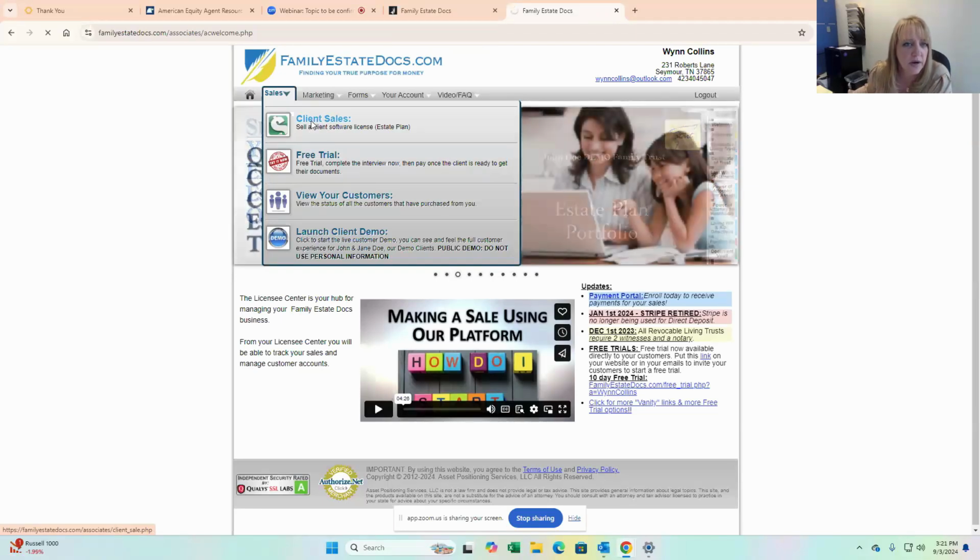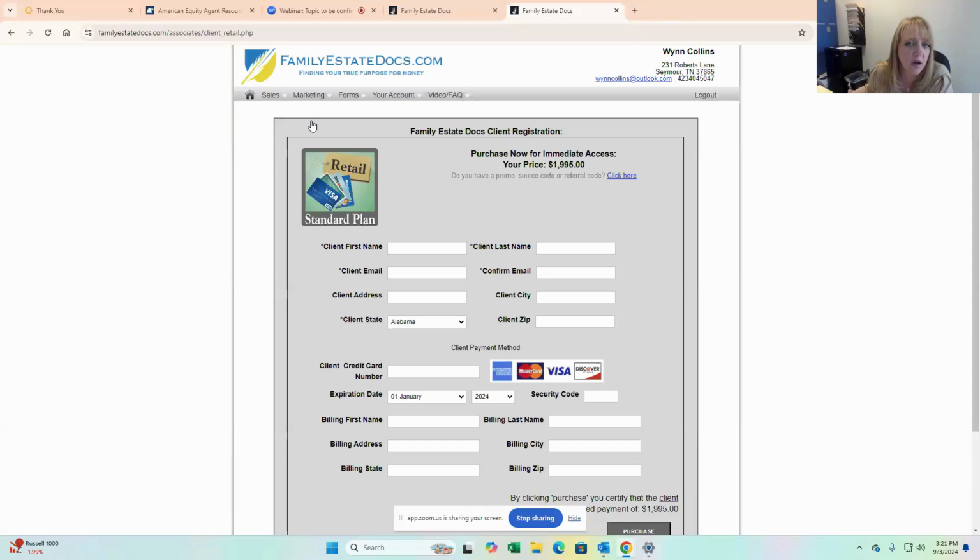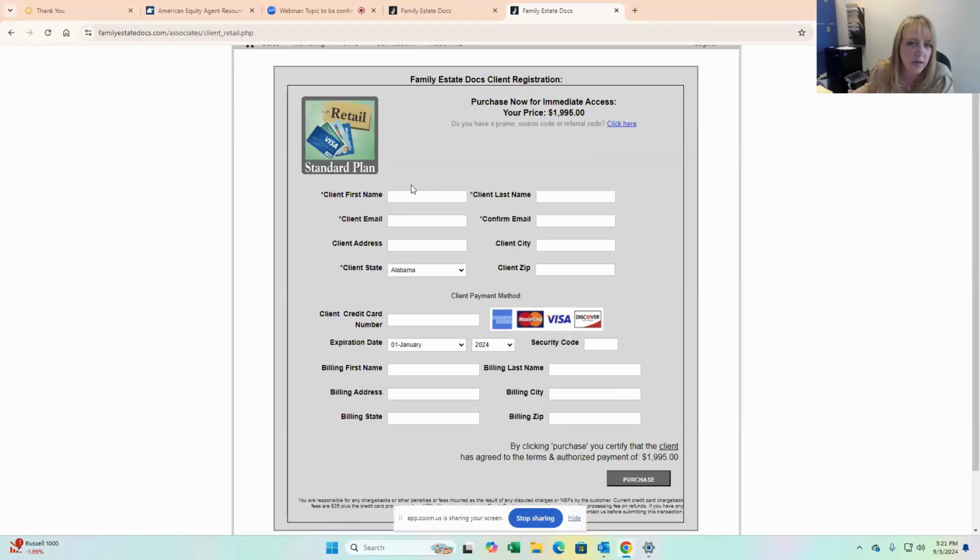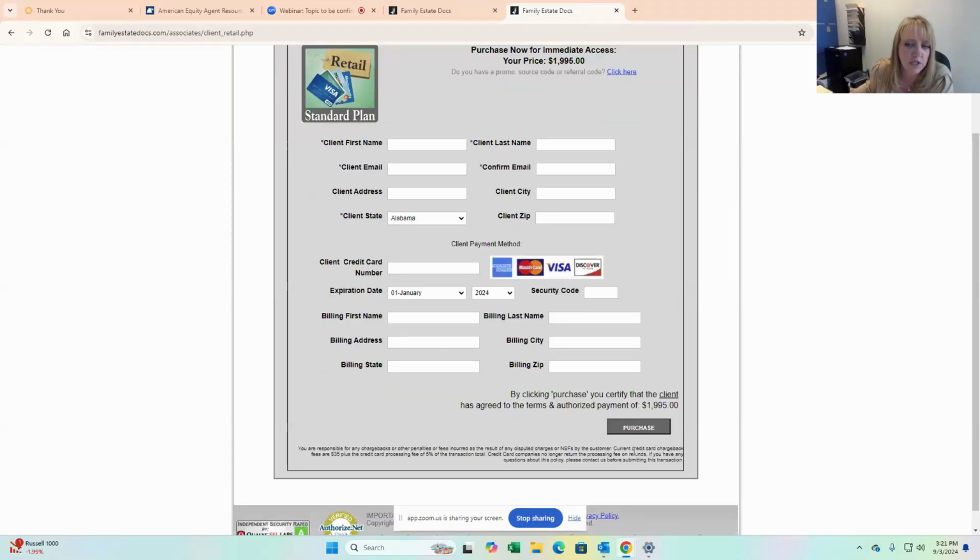And now this is where, out of the free trial, they can also purchase through there, but this means that they're ready to go. And then this is where you would just go ahead and put all of their information in, their credit card information, and click purchase.